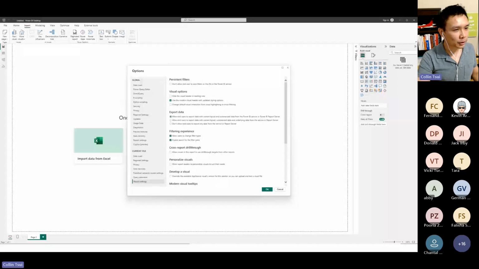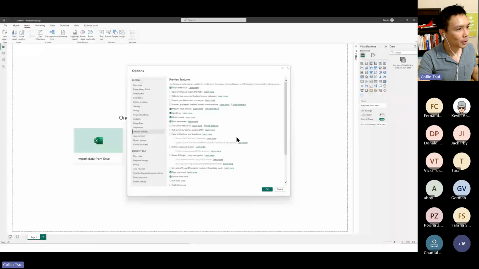Any questions about that option set? Okay. I want to talk about one more set of options before we move on, and that is the preview features.